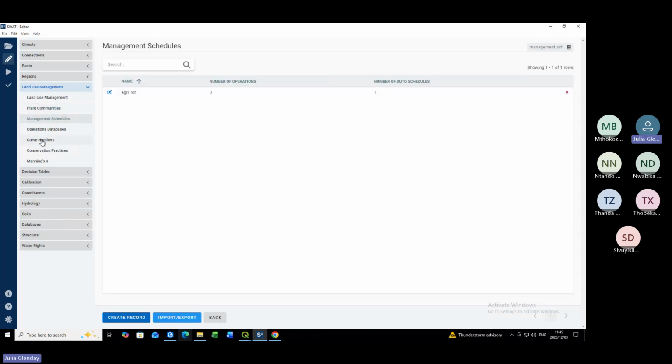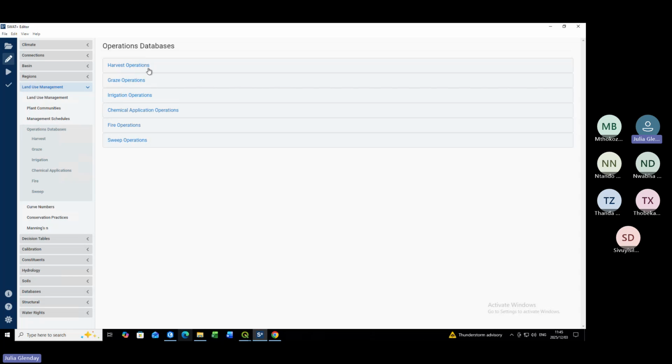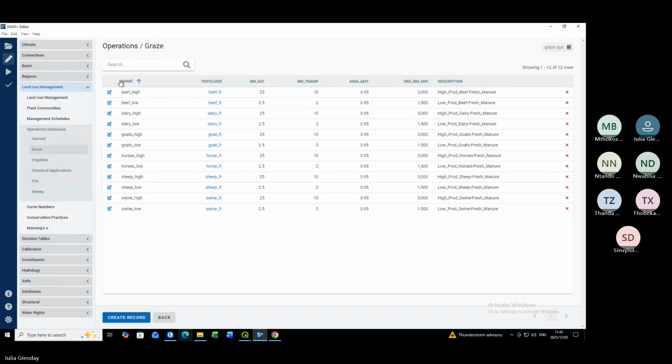And you have management schedules, which is about rotations. And then you have operations, and we'll have harvesting operations, irrigation operations. You can have chemical, so that would be fertilizer applications. It could also be manure. You can have burning, and then for urban areas, you can have sweeping. So again, I just want to show you what all is here. Okay, grazing operations. So they have some default ones.